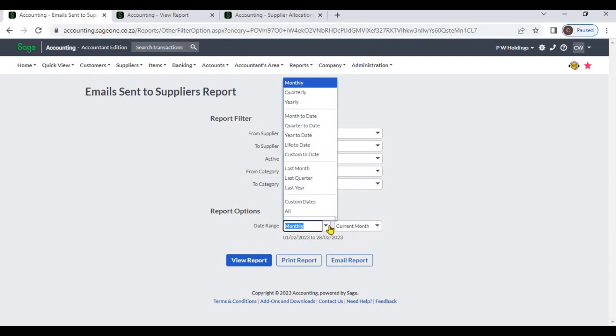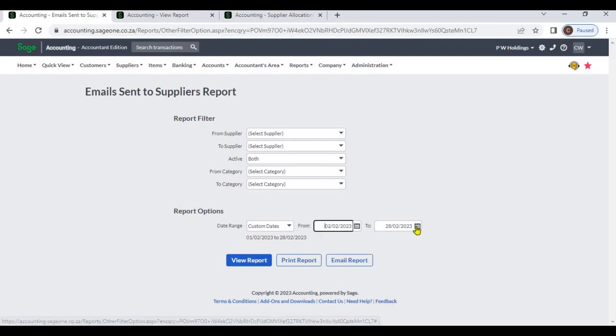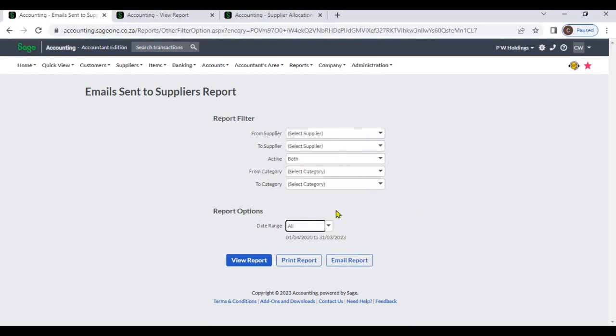From date range, you can select monthly, quarterly, yearly, month to date, quarter to date, year to date, life to date, custom date, last month, last quarter, last year. If you select custom date, you can select a particular date range. If you select all, the system will display all emails sent to suppliers for all dates.